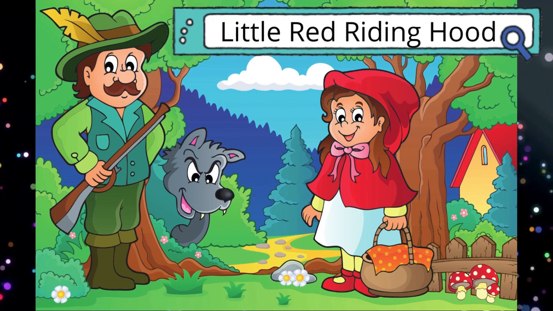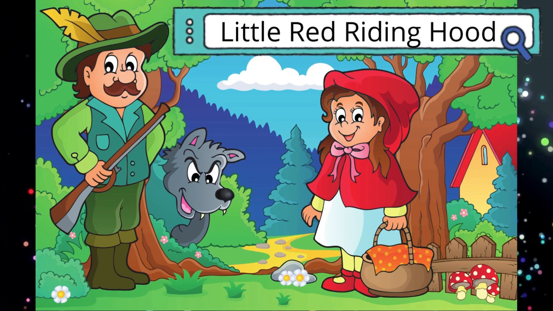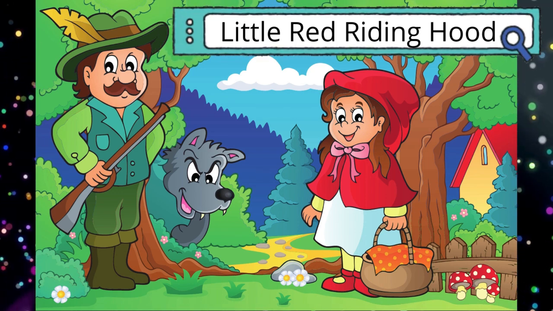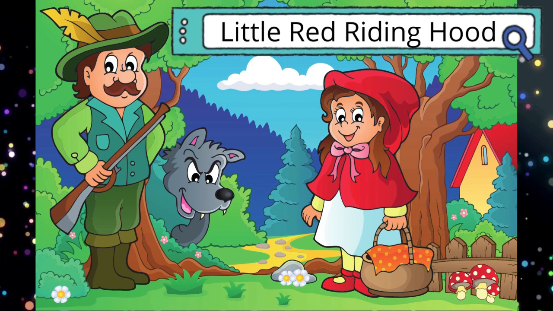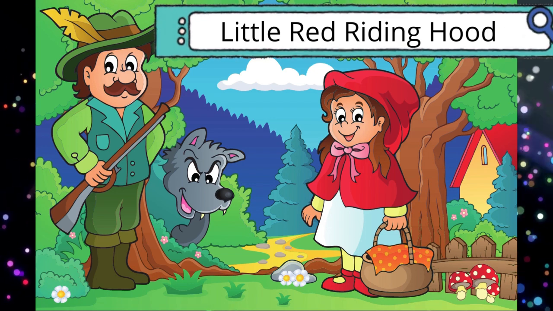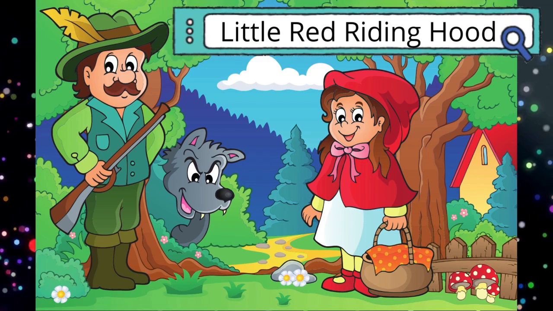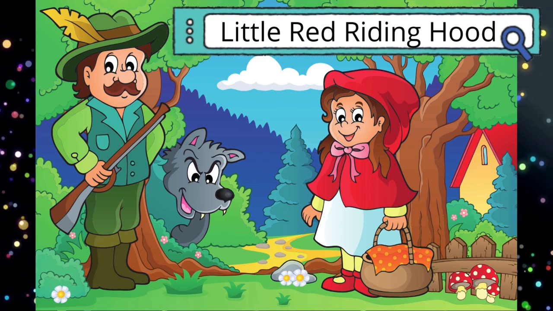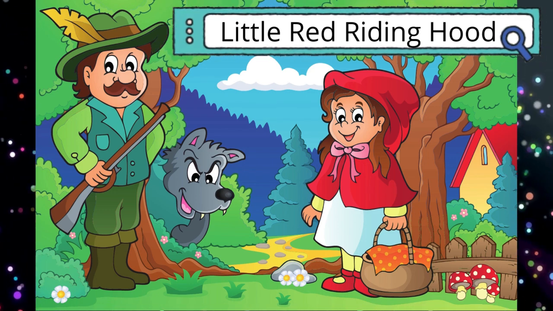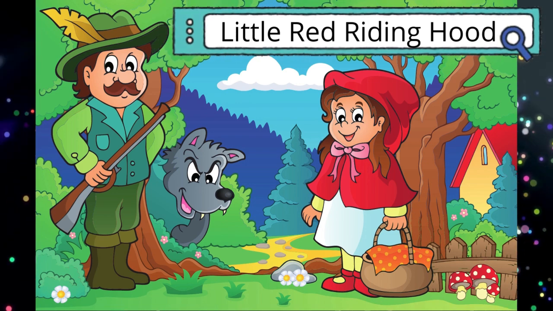She screamed loudly. A woodcutter heard her screams. He ran towards the house. He hit the wolf hard. The wolf ran away. He let Granny out of the cupboard. Little Red Riding Hood and Granny thanked the woodcutter. They never saw the big bad wolf ever again.